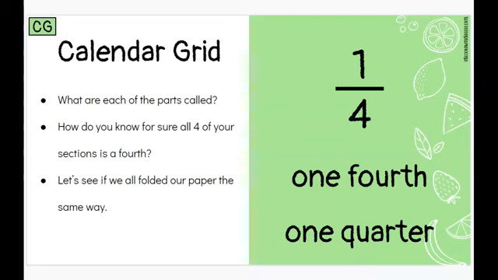How do you think you could check to be sure that all 4 of your sections is a 1/4? Show a connection if you're thinking, well, they all have to be the same size. Exactly. That's what tells us it's a 1/4. It needs to be equal. All 4 parts need to be equal. Now let's have a look and see if we all folded our papers the same way.